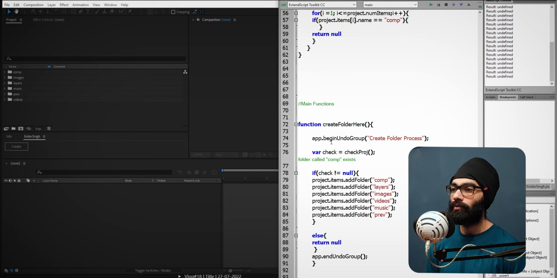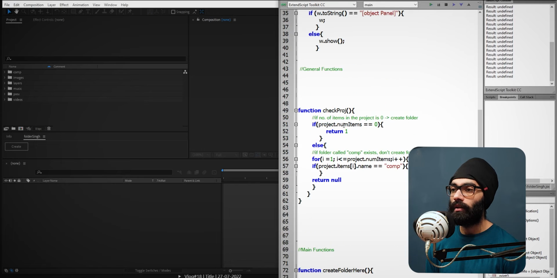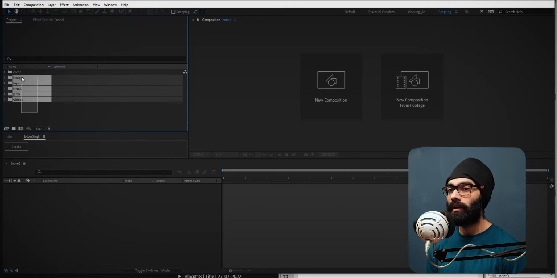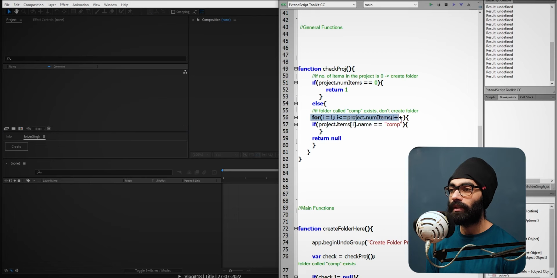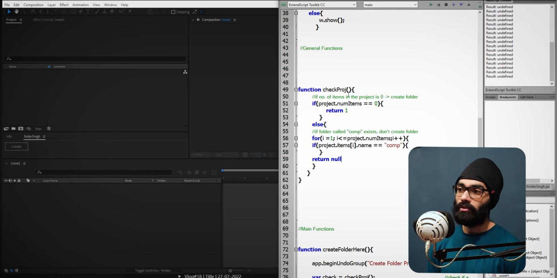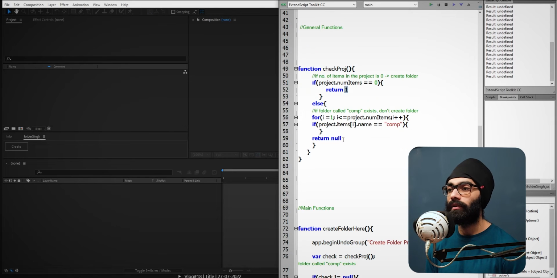Now the function create folder here first runs the check project function, which stores its value in a variable called check. Now what check project is doing is, if project num items equals 0, meaning there are no items here, then return 1. Else, if there is something here, specifically a folder, loop through the number of items, and if there's a folder here called comp, then return null. So check project is either returning 1, that means returning something, or returning null.